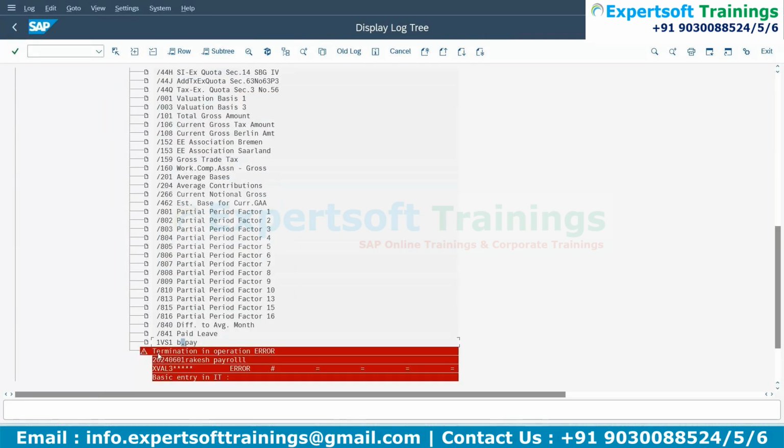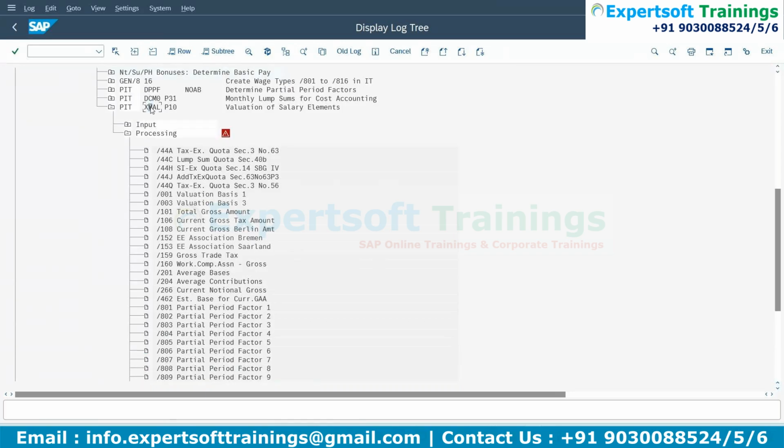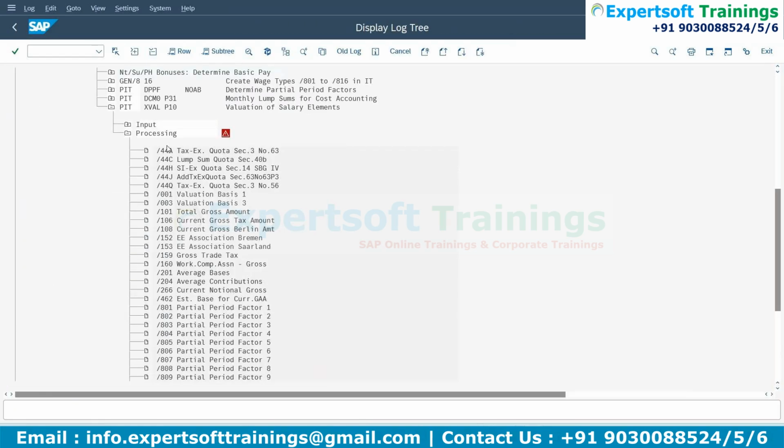It is terminated. So that means this is read by what PCR it is. You can see the PCR XVAL. What XVAL is doing, that we have to know. That means if you know the process, again I can go here. I'm going to maintain again 10. I'm going to maintain 1. You can save it.